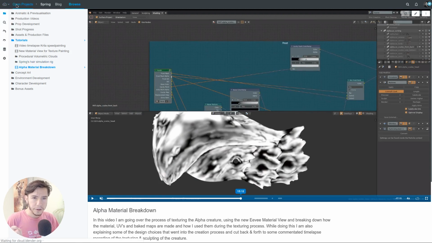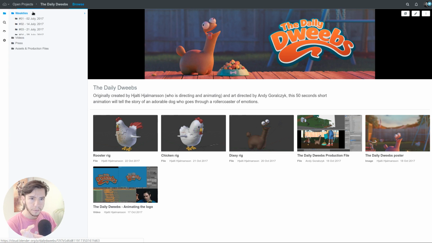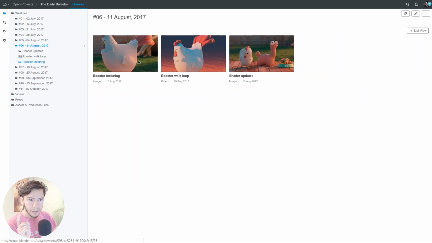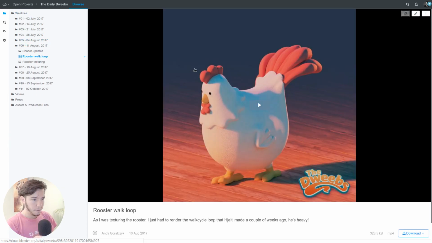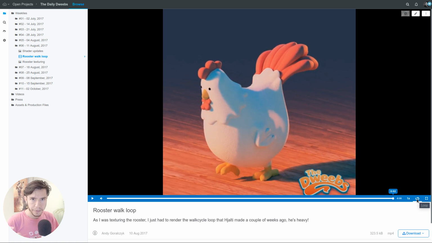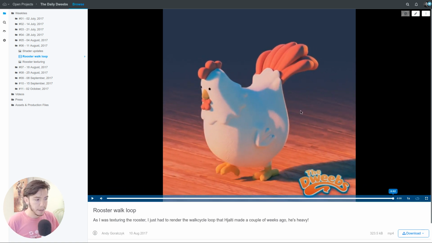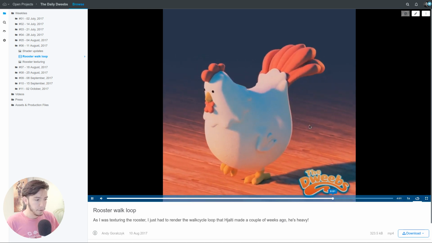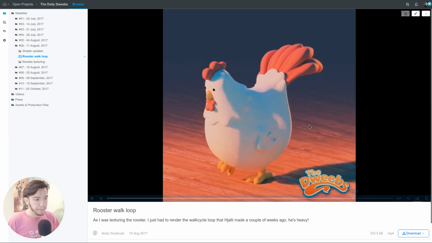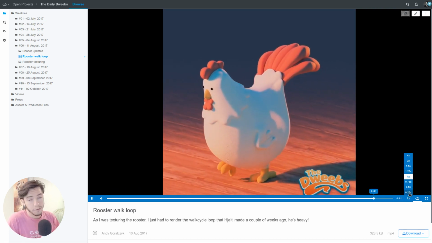And for animation, there's something that's very nice that I can show, one of the videos from the Dweebs. This one, the rooster walk loop. For loops, some time ago, we added an option that allows you to turn on looping on a video. So after you watch it, instead of having to play all the time, you can just enable loop and it will just loop.